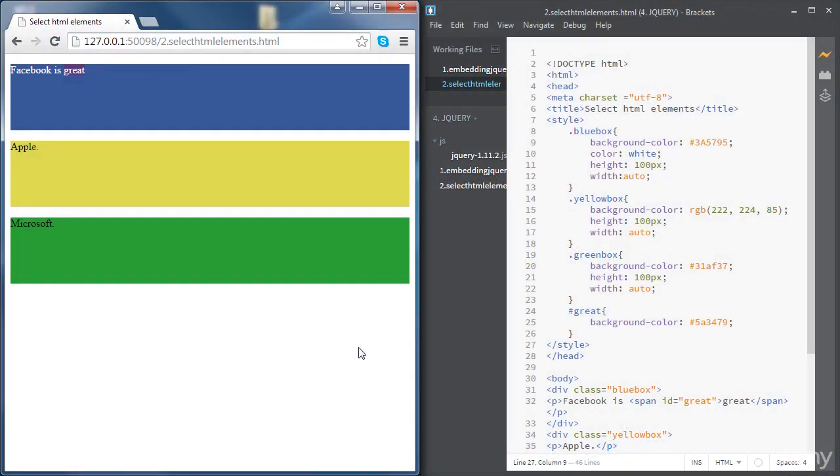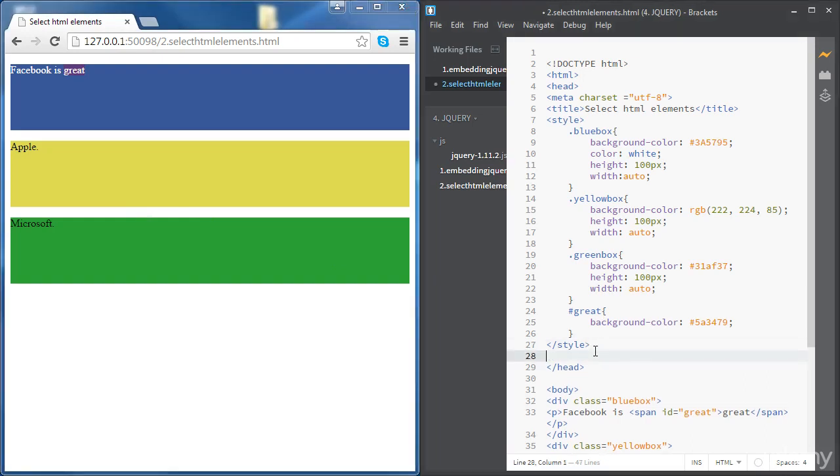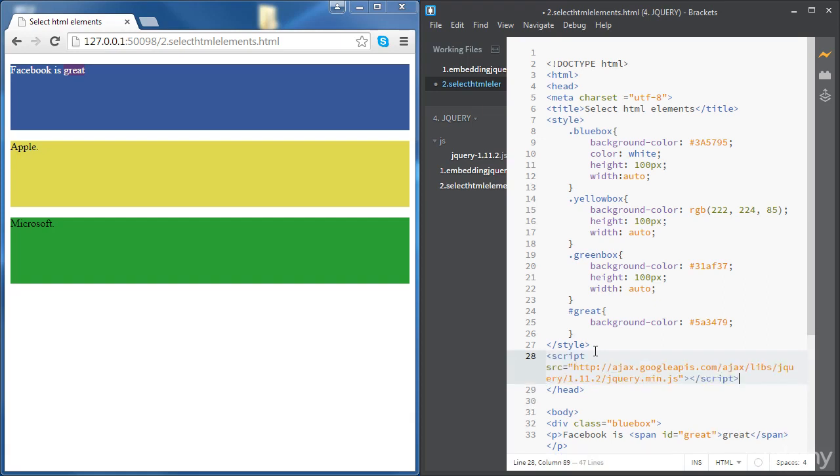In this video, we're going to learn how to select HTML elements using jQuery. So we're going to use the same source code that includes our three divs: Facebook, Apple, and Microsoft. First of all, we're going to need to include our jQuery scripts, using the Google CDN.